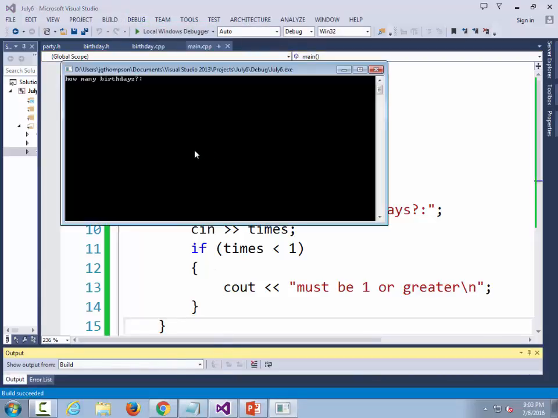How many birthdays? I'm going to type in -1. It says must be 1 or greater. How many birthdays? 0. Must be 1 or greater. How many birthdays? 1. And then it goes ahead and does something.